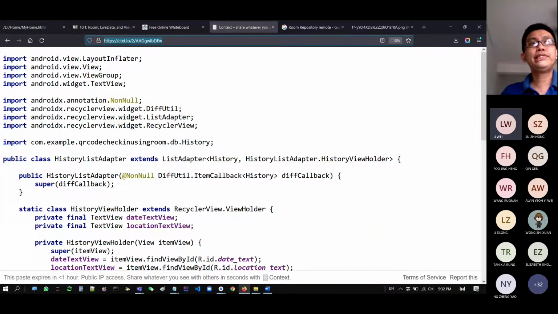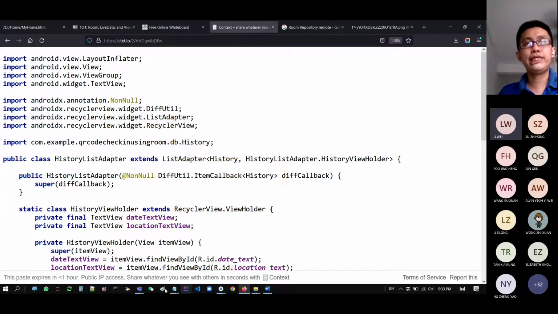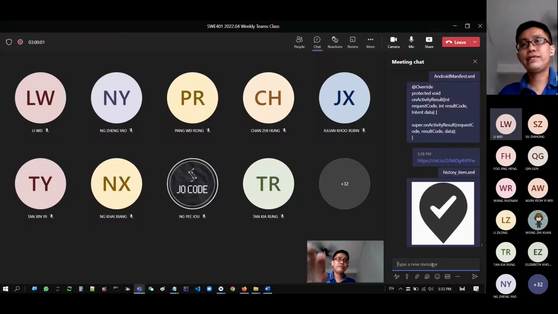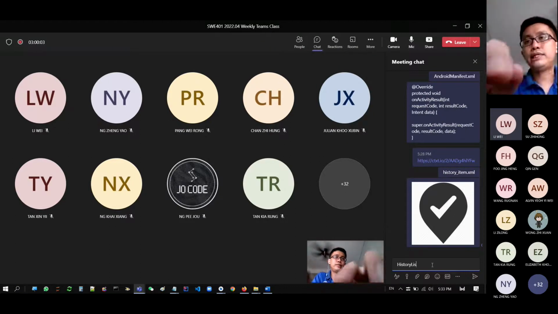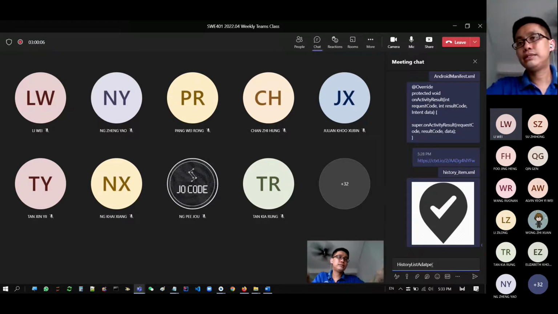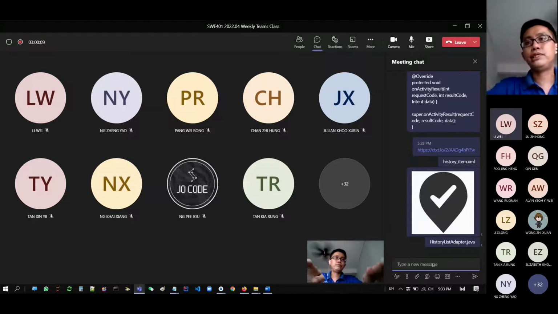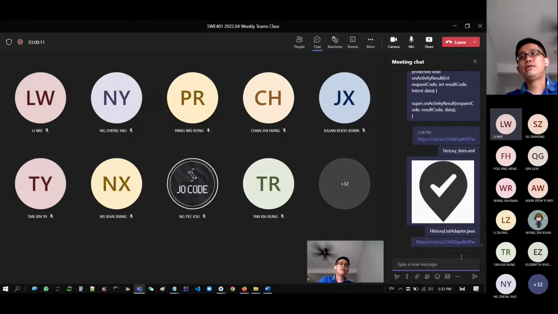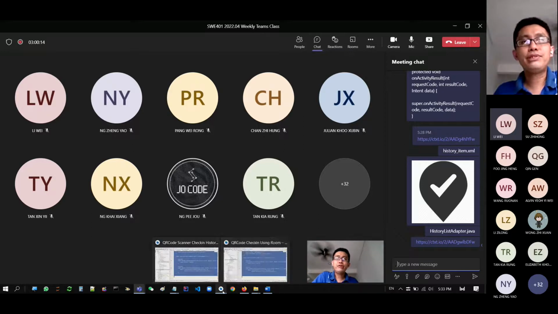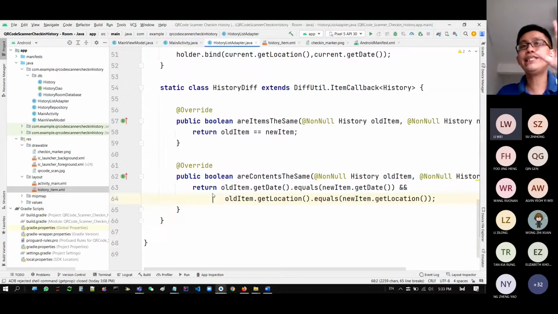Right, this is the history list adapter. You can create a new class there, the history list adapter class, in Java. So you put in this code. Now, the last few tasks are to link the adapter to your recycler view.